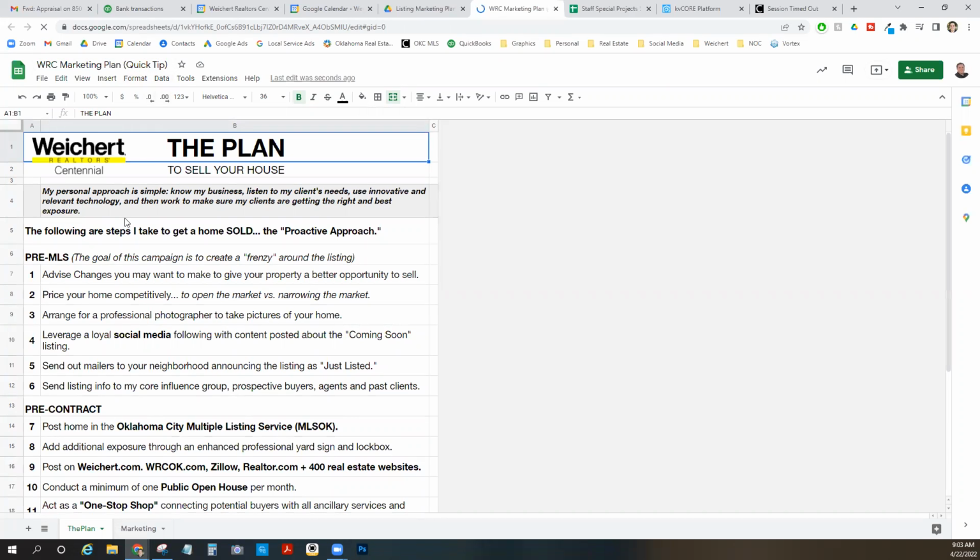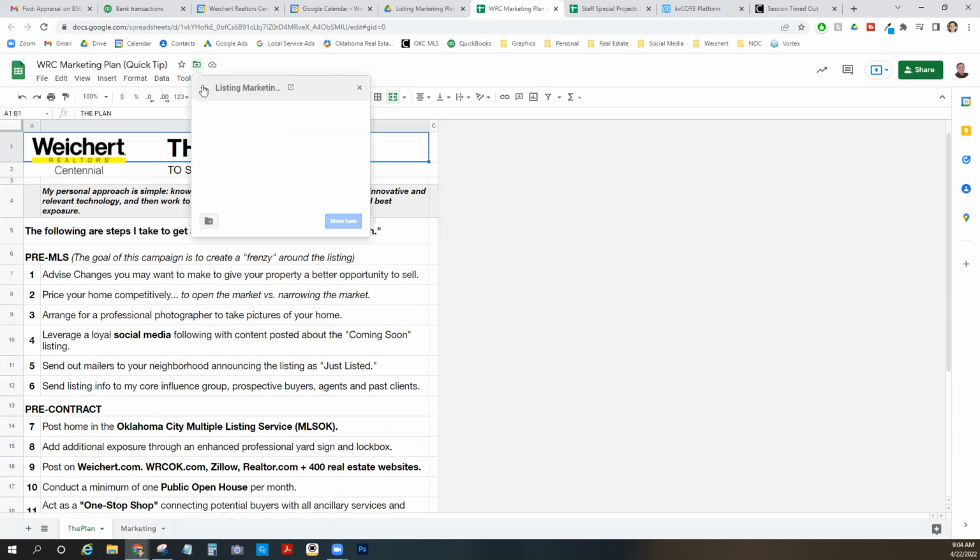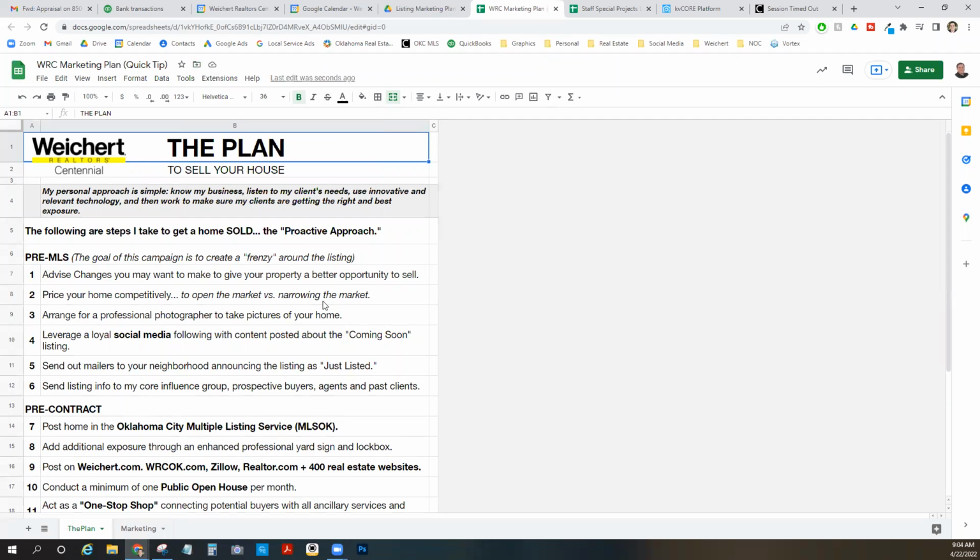And even if I didn't want everyone else in the company to be able to see it, I could take this and move it back just to my personal drive by taking it out of WRCOK office and moving it here to my drive. So then it's just my own plan that sits on my drive that I know I've always got.